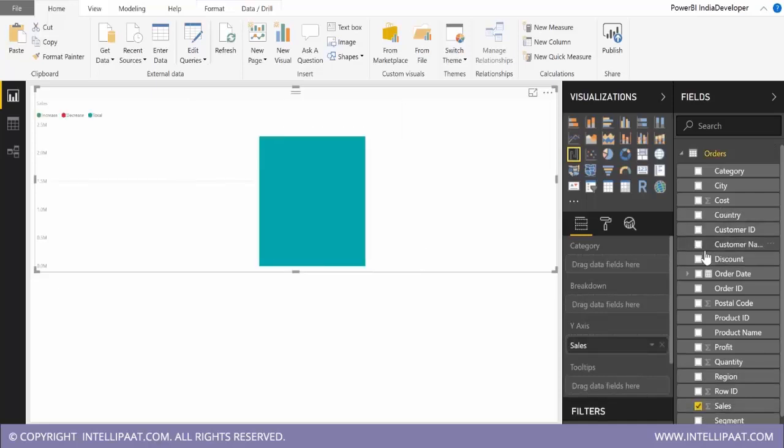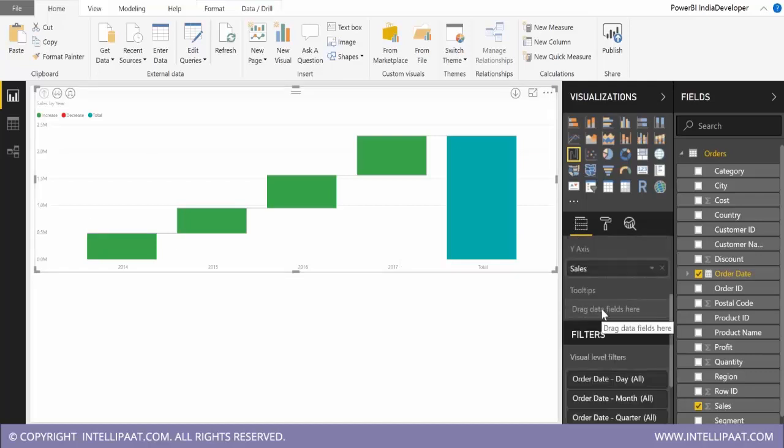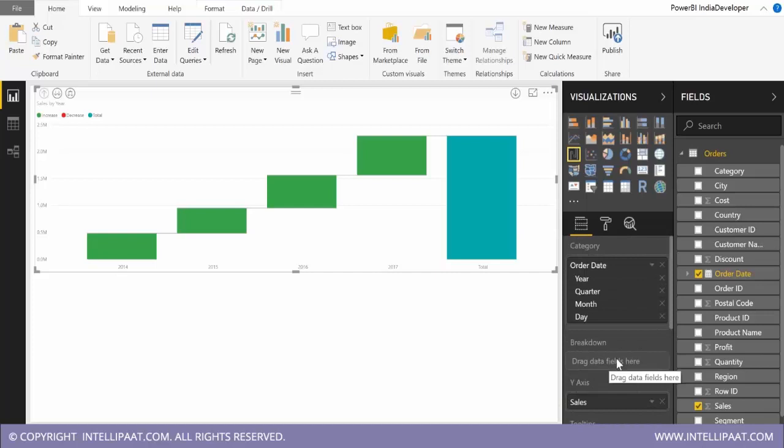Sales, order date, and you can see what we're getting right now. Category is basically the x-axis. That's my category. Y-axis is my values, and tooltip is just as we understand. Breakdown, I'm just going to come back to later. At a very basic level, this is what the waterfall chart looks like.